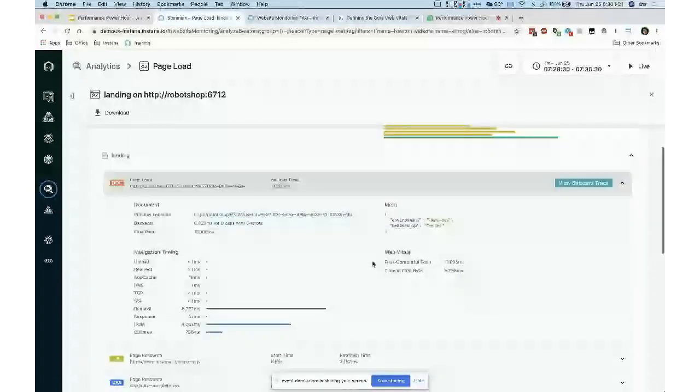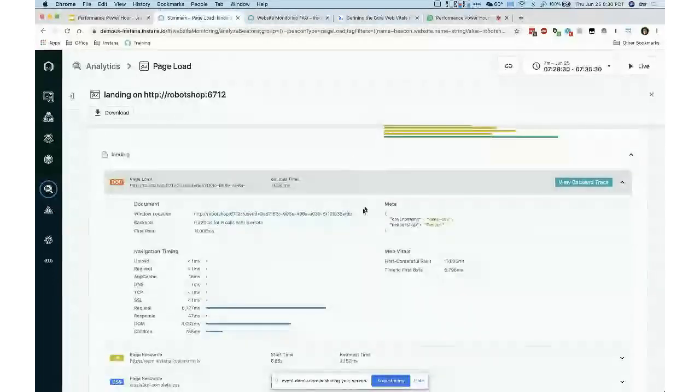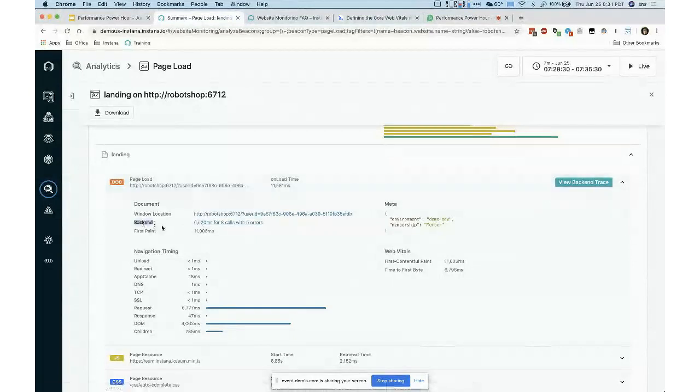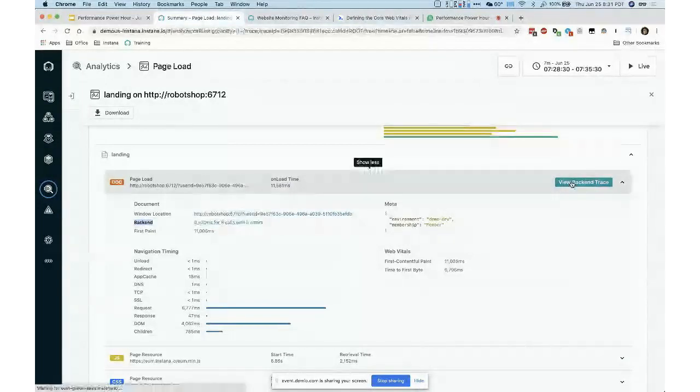If we drill into this, if we expand this document page load, you'll see again, we've got our Web Vitals information here. We also get information on the backend trace. So the onload time was 11 seconds, but you can see 6.5 seconds of that was in the backend. And there were actually 8 calls with 5 errors, which is interesting. Now I can click here to drill into the backend trace. I can also click here. It doesn't matter, same result.